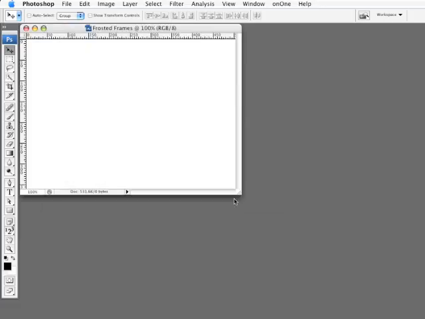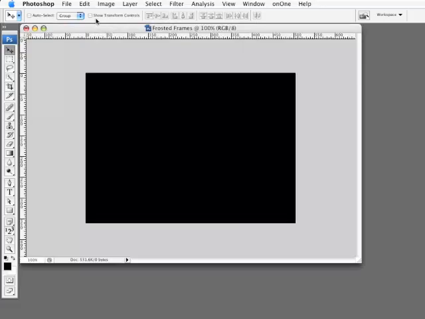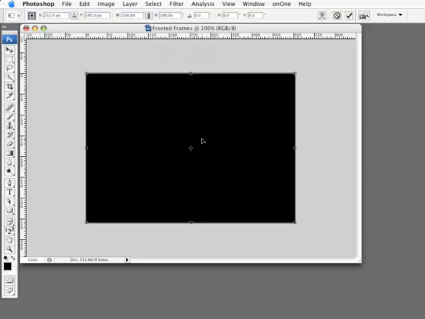And I'll click OK. Now, what I want to do from here is an Alt-Delete or Option Backspace and fill it with my default foreground color. You have to make sure that the color is there, or you can just do Edit, Fill with black. Now, from here, I'm going to Command A or Control A to select all, and I'm going to transform the selection.